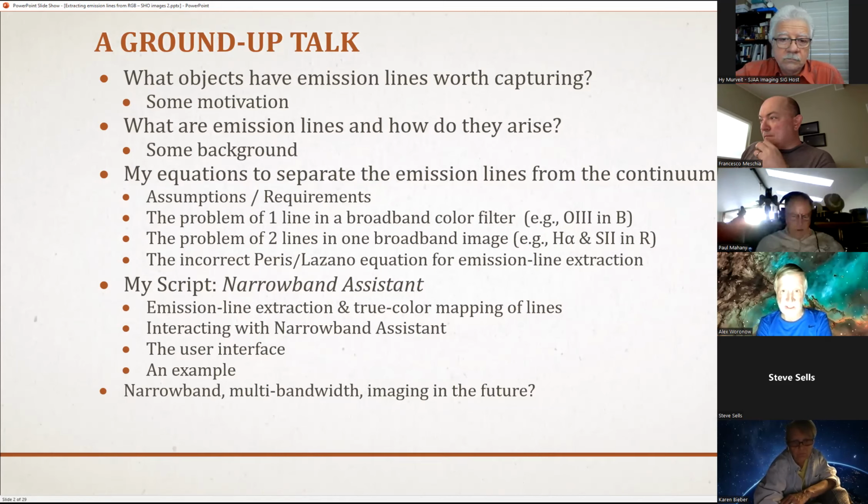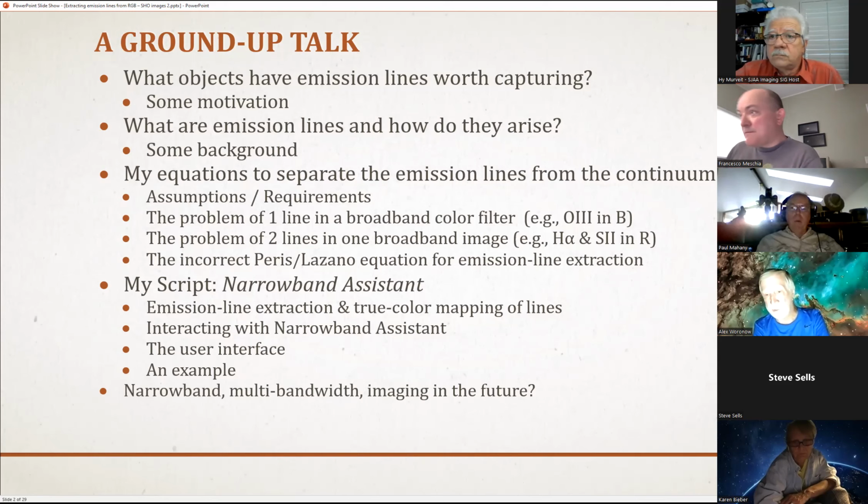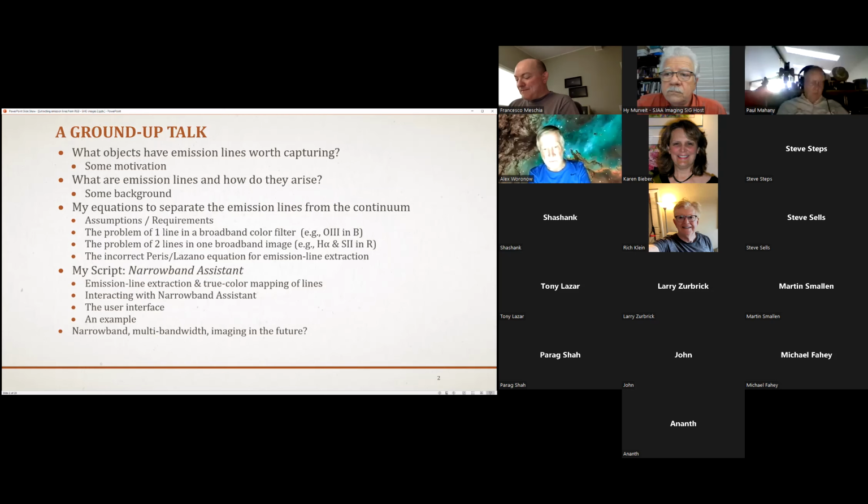I wrote a PixInsight script that does my narrowband extractions, and it also puts together color images using a true color mapping or something close to it. I'm a big advocate of not using the Hubble palette, which I find annoying and shocking to the eye, but that's a personal thing. Anyway, I'll show you the script and maybe work a little example, and then make a suggestion for something interesting we might be able to do in the future, extracting emission lines a little better than what I'm going to show.